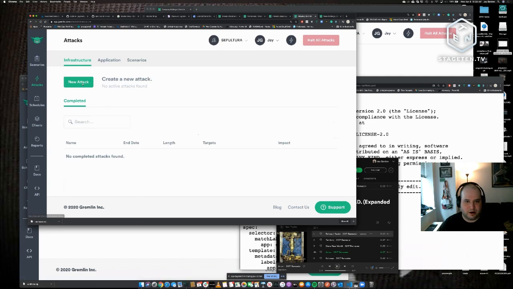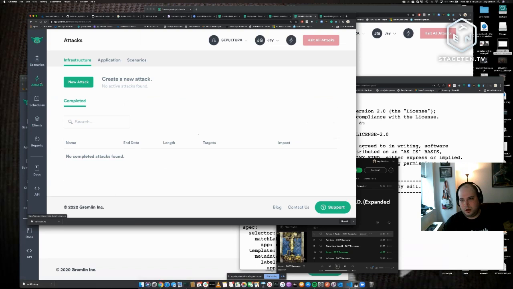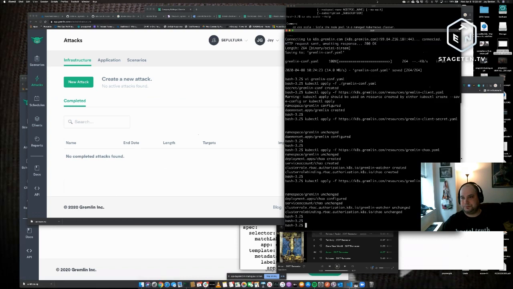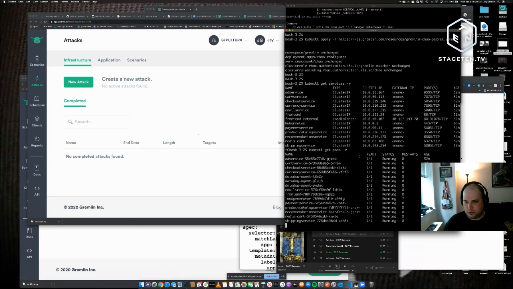We could just pick scenarios, get a particular series of attacks that we want done, or we can run a singular attack against an application. And so let's watch it all in real time, I suppose. So we've got our Kubernetes cluster, the kubectl get services. Cool. The pods. And so we're going to watch our pods.